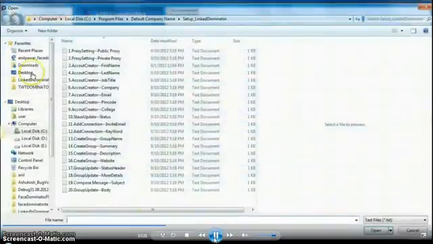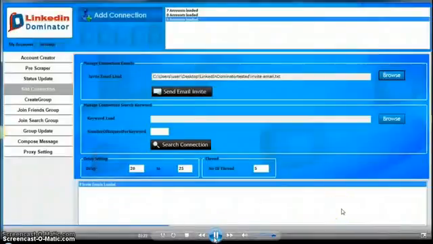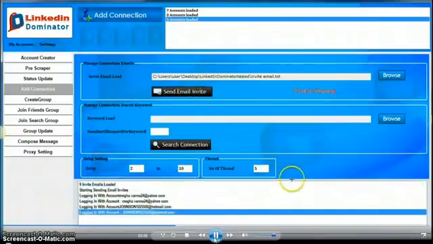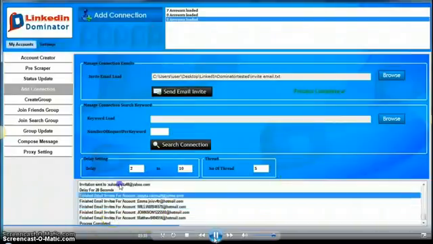Next section is add connections. In add connections, you can just send invite emails. You can send email invites to the people if you have a list of all the email addresses. You can just send them invites, and it will automatically send to all of them.